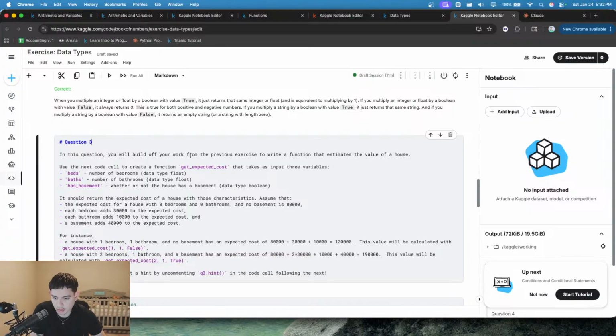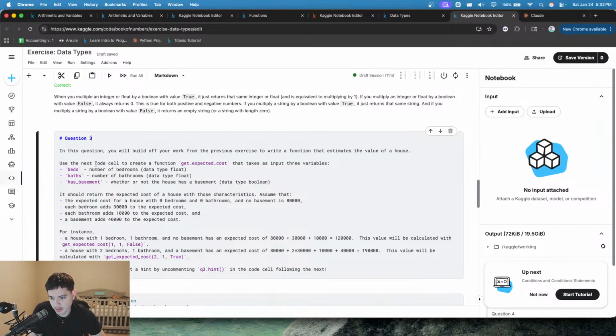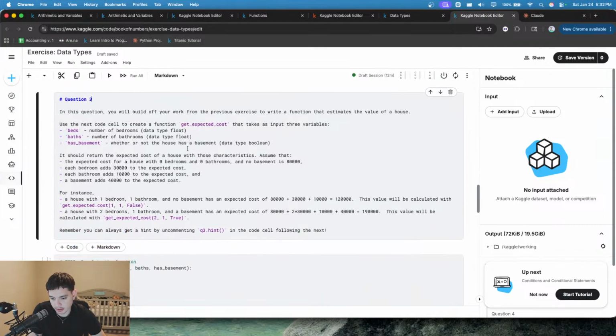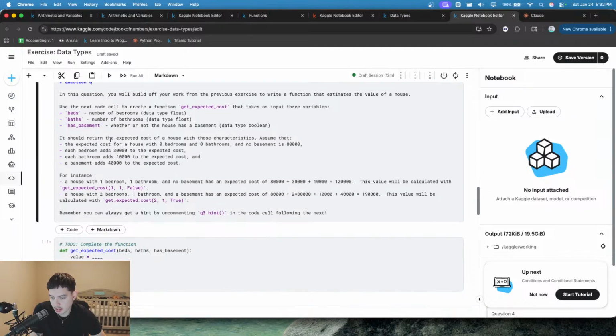In this question, you will build off your work from the previous exercise to write a function that estimates the value of a house. Use the next code cell to create a function get_expected_cost. Beds for number of bedrooms, baths for number of bathrooms, has_basement, whether or not the house has a basement. It shall return the expected cost of a house with those characteristics. Assume that a house with none of these is 80,000. Each bedroom is 30,000, each bathroom is 10,000, and a basement is 40,000.